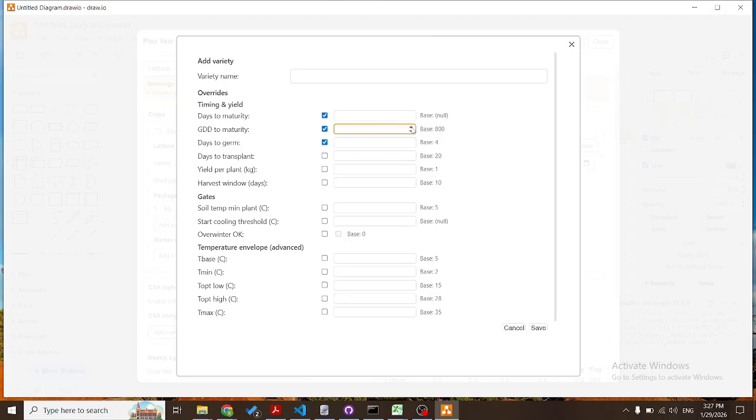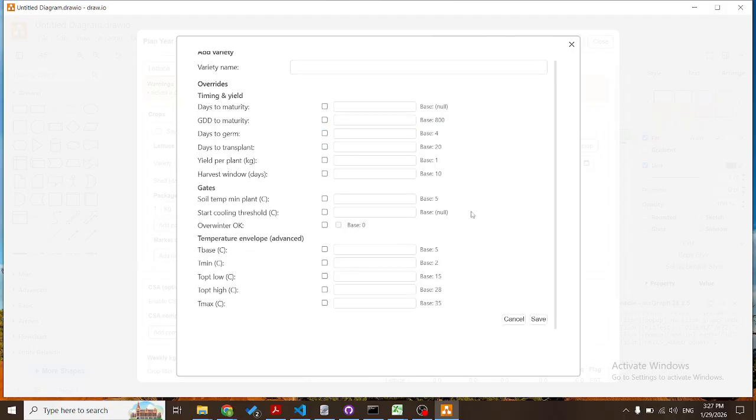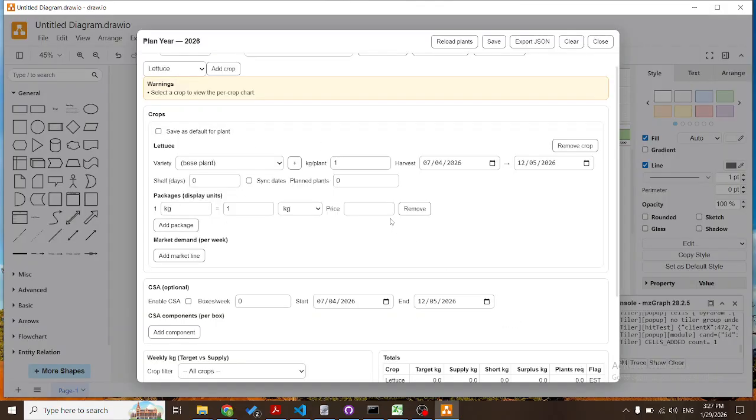override them with custom values. We're not going to do that now. When you're done, you just click save. Now set the amount that you get from each plant. Set the shelf life. Now it happens over here.